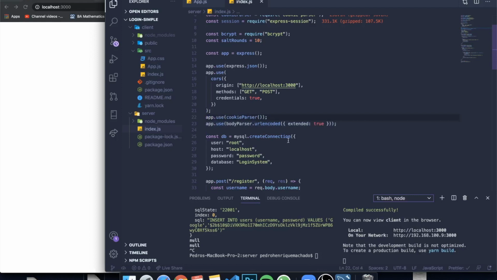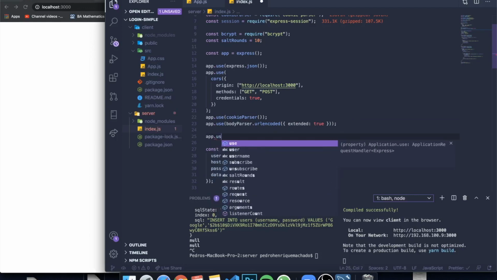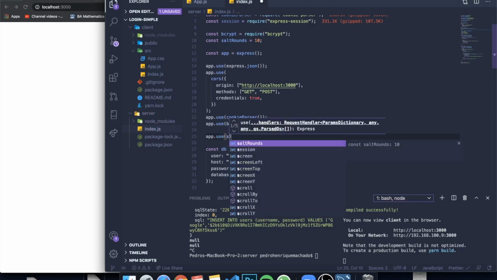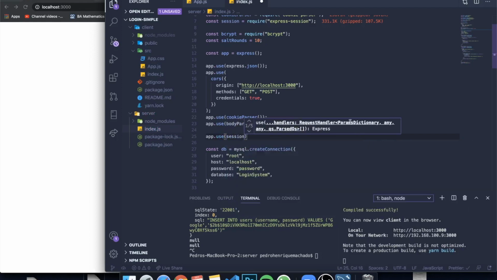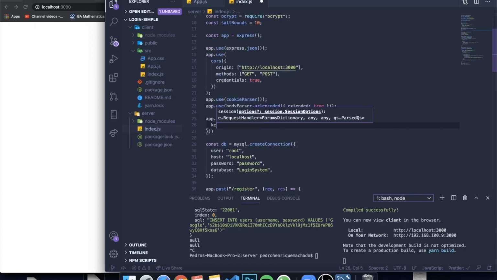So now that we have everything set up, we gotta initialize our session. In the Express Session dependency, we can just write app.use, just like the other ones. We write here the variable that we called in the beginning for the express session, so session. And we got to pass all the information we have for our session. So we got to pass a key, for example. And the key is just the name of the cookie you're going to create. So we're going to call it userId.